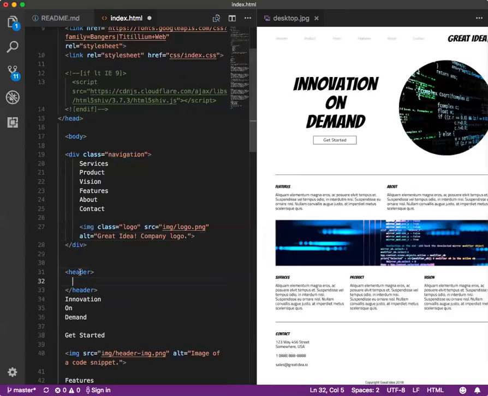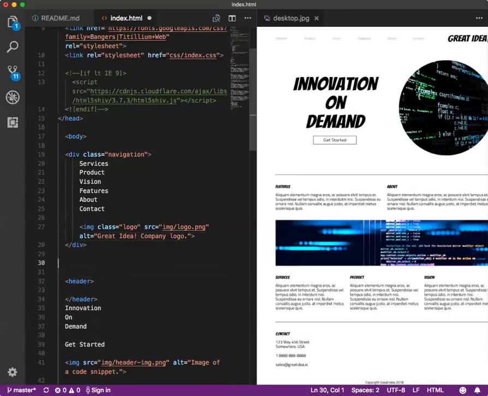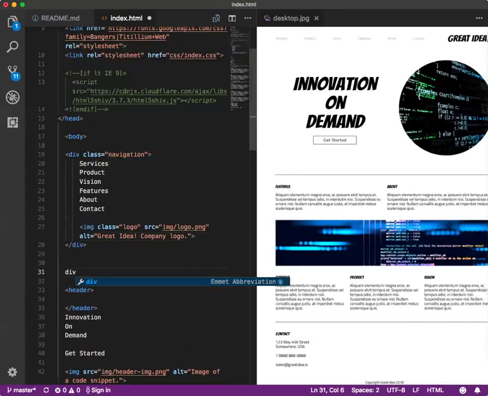And notice how I wrote that and it kind of auto-completed. So if I just say div, notice how it says emit abbreviation. That is a really cool feature inside of VS Code and other IDEs. Okay, it's not just VS Code, but it's one of the nice features that allows me to hit tab, watch this, tab, and it auto-completes the element for me, which is super handy.